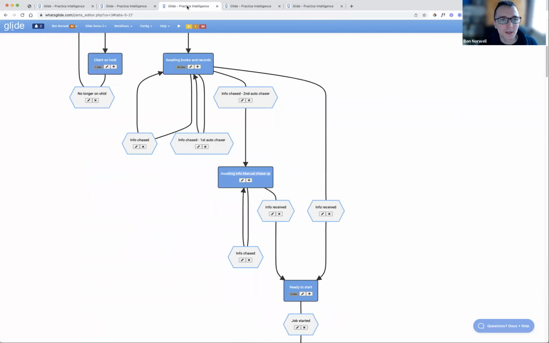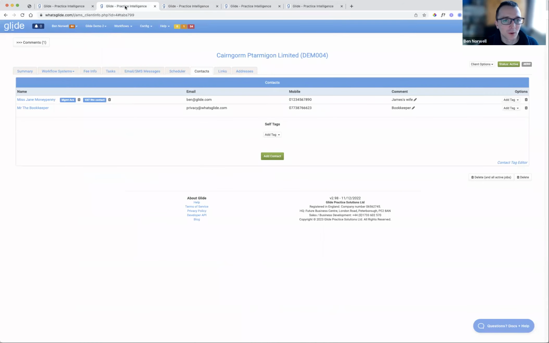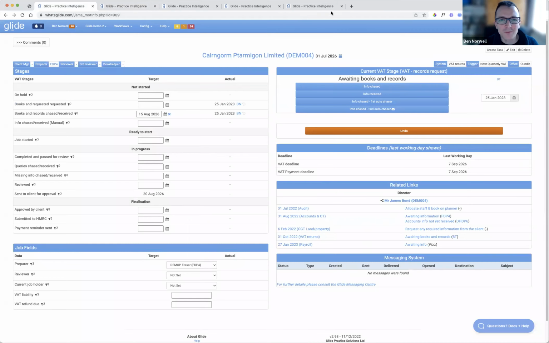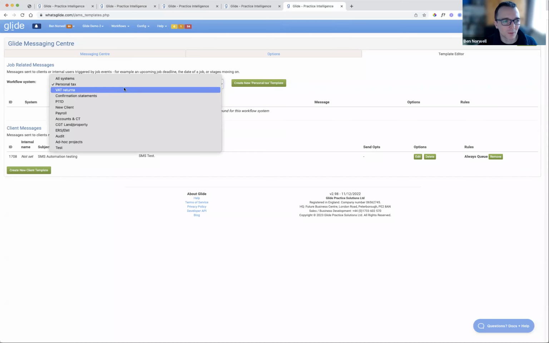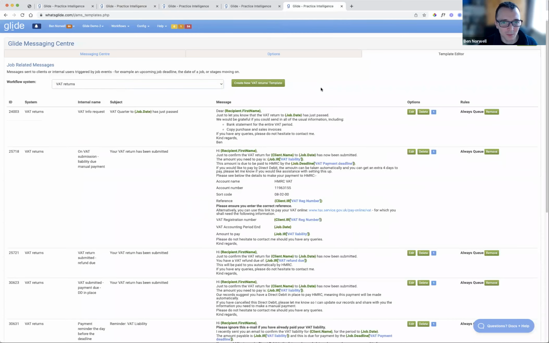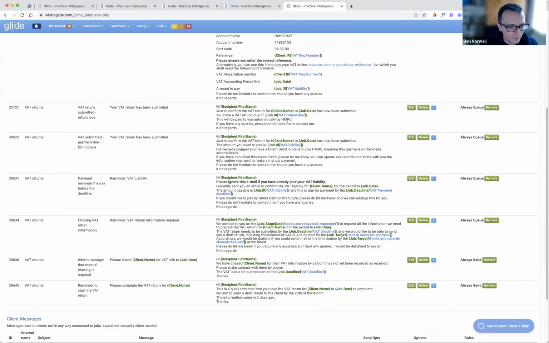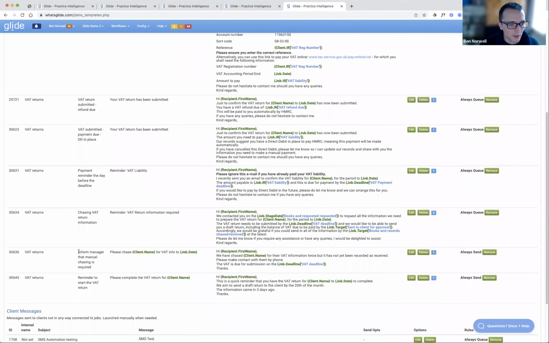Now, as a supplementary thing, I've actually got another template. I don't think this is necessary. I think the dashboards work really well, but because I'm doing a webinar about showing you how to do emails, I wanted to do this. I have created a template called Inform Manager that manual chasing is required.